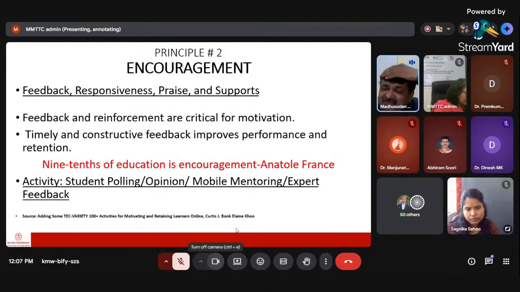Now, going to the activity, this book suggests so many activities. One of the activities they are talking about is student polling. It's easy. There are many features. You can ask them to go for polling, an opinion poll, and you can be their mobile mentor. You can give them expert feedback. Expert feedback means sometimes you go beyond your classrooms and bring in some other experts in the field and have a discussion. So this is about the second principle. Principle number 2, encouragement. Can we go to the next principle, please?